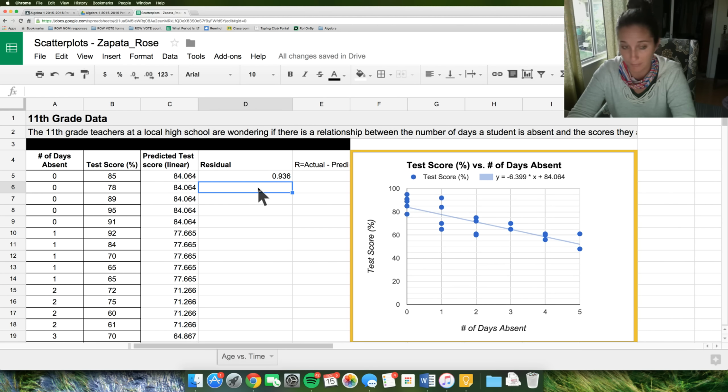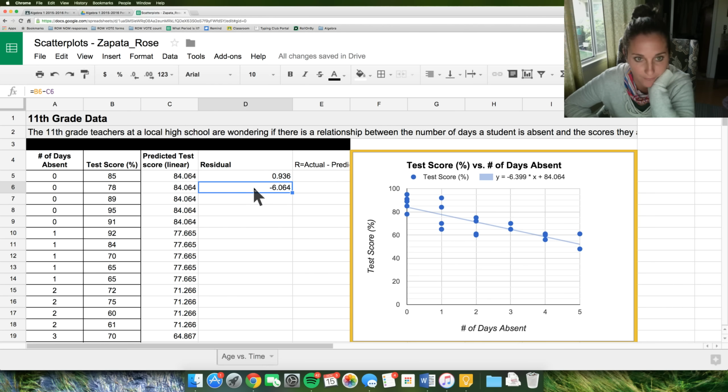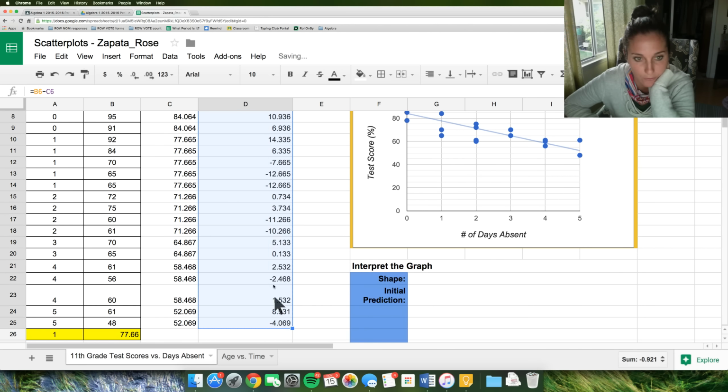I'll do that again. I'm going to have this cell be a formula, so equals the test score, which is this one here, minus the predicted test score. And so here the residual is negative 6.06, which means that this data point was 6% lower than what the model would have predicted. Just like we did before, I can just drag this formula down and it will do the residuals for all of those. Look at that.